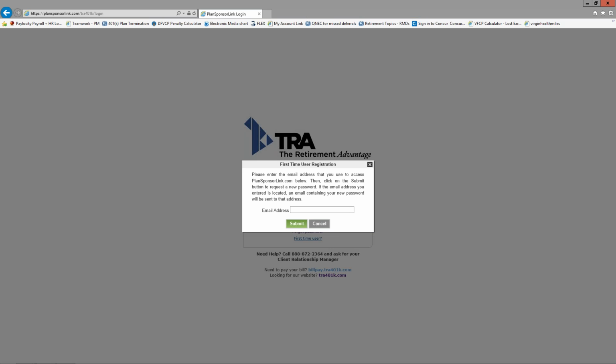The system will generate a temporary password and send to the email address you indicated. This temporary password can be changed to a password of your choice once you access the portal. If you receive an error when attempting to register, it typically means that the email address you entered doesn't match what TRA has documented in our database. If that occurs, please contact either Sharon or Teresa to confirm the address we do have on file.